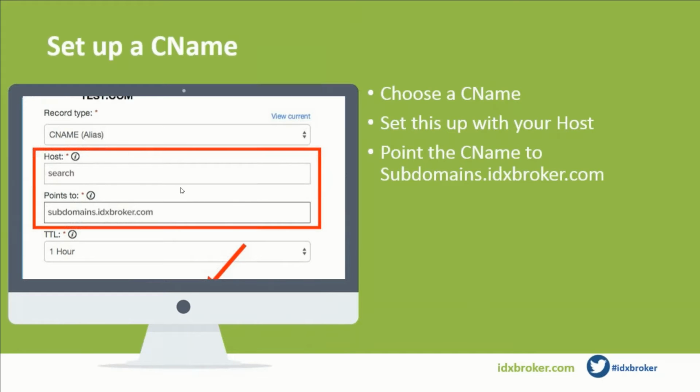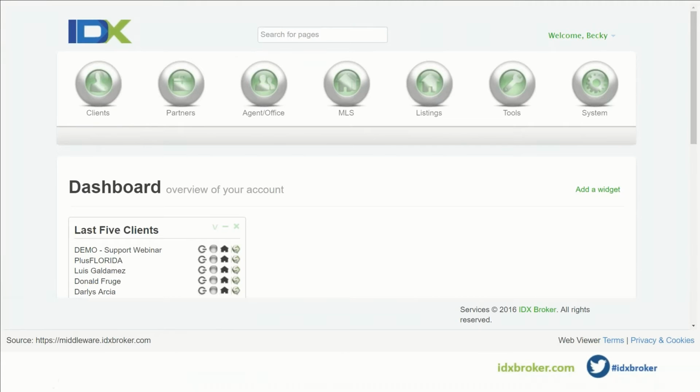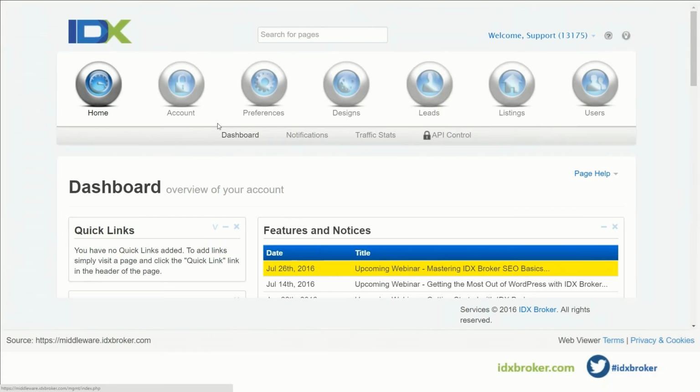Exactly. And so when you set that up at your host, this is not something we can do for you. It has to be done at your host, such as GoDaddy, HostGator, so on and so forth. You want to create a CNAME record, choose your host, such as search. You want to point this to subdomains.idxbroker.com. Give it time to propagate, and then you're going to want to set this up in your IDX control panel. And I'm going to show you where you'll want to do that.